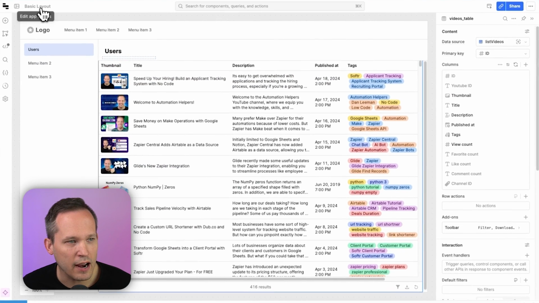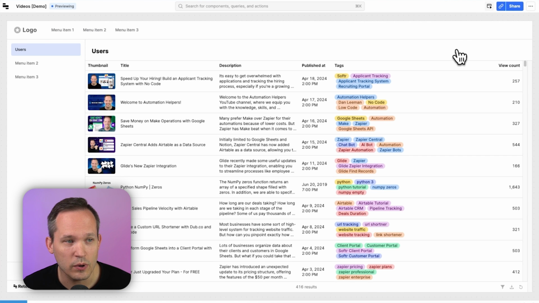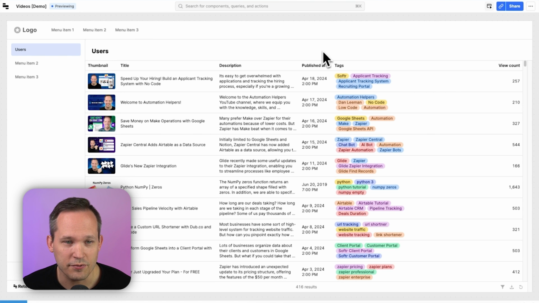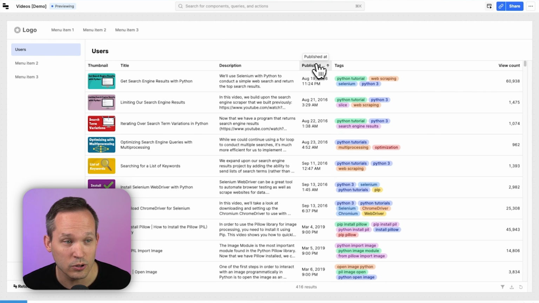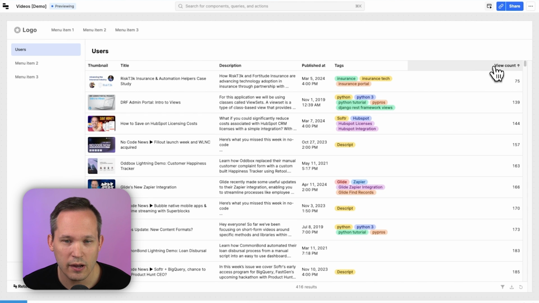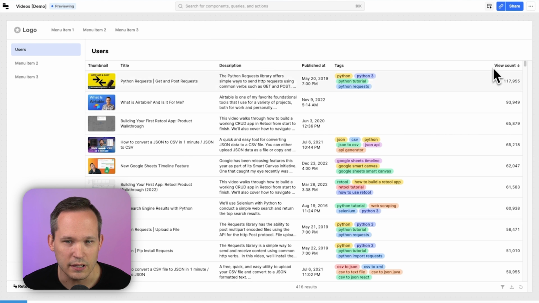Let's retitle our application. We'll press save. And at any point, we can toggle this to see what the experience is going to actually look like for our users. And at any point, we could click on our columns to be able to sort this different ways. So maybe I want to see our longest ago published videos, or our most recently published videos, or we want to take a look at the view count. Here's the least popular to the most popular.